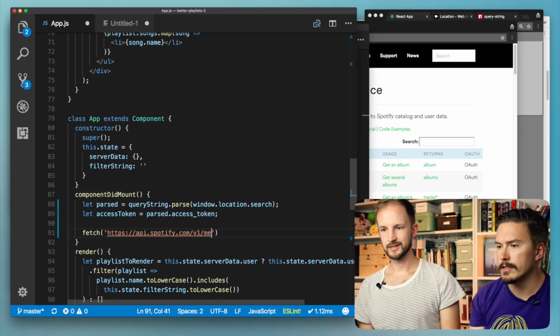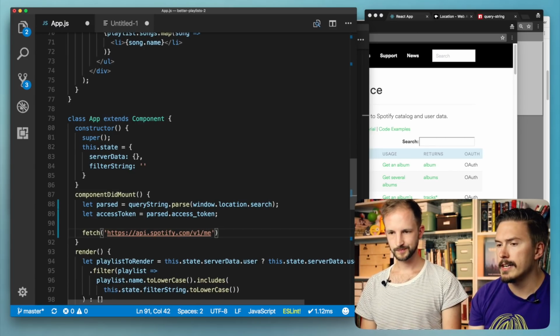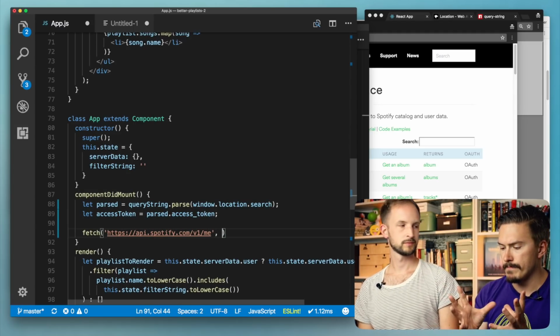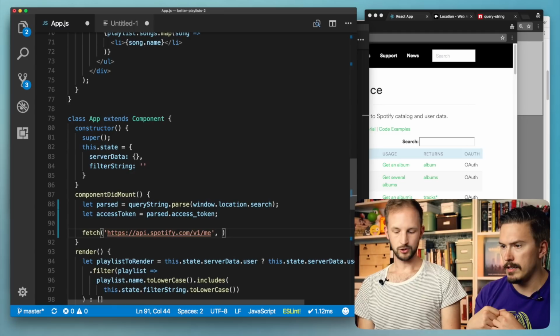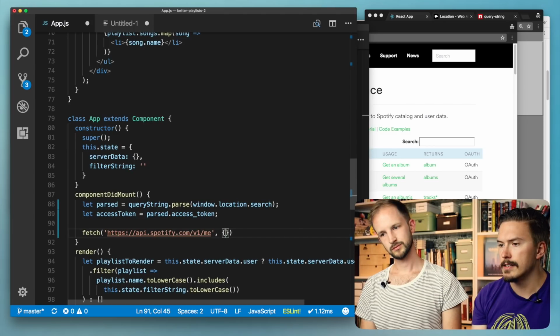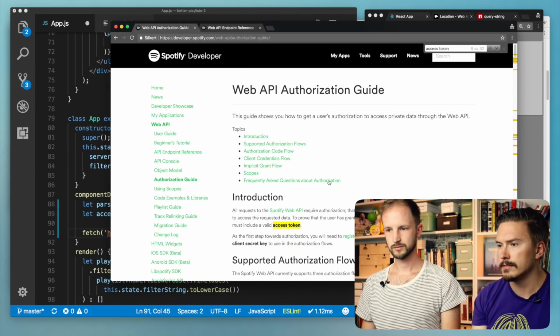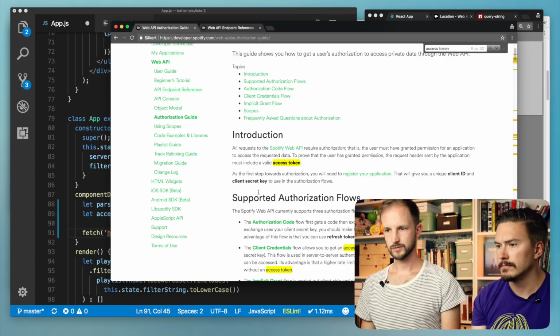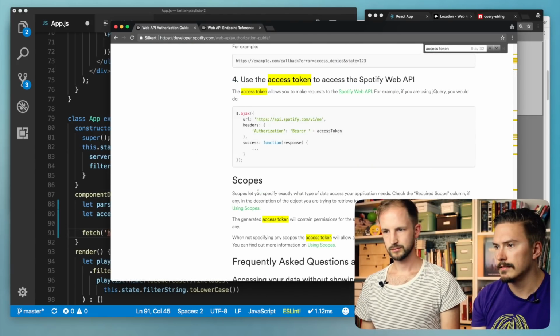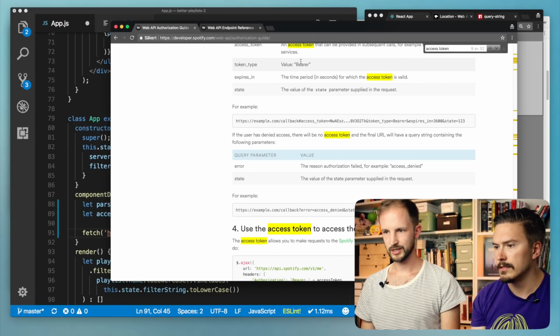https://api.spotify.com, that's the endpoint. Exactly. And I think that the second argument is an object literal. And we want to pass the token as a header, the thing we found here. Yeah, exactly. There. Where is it? Value bearer.